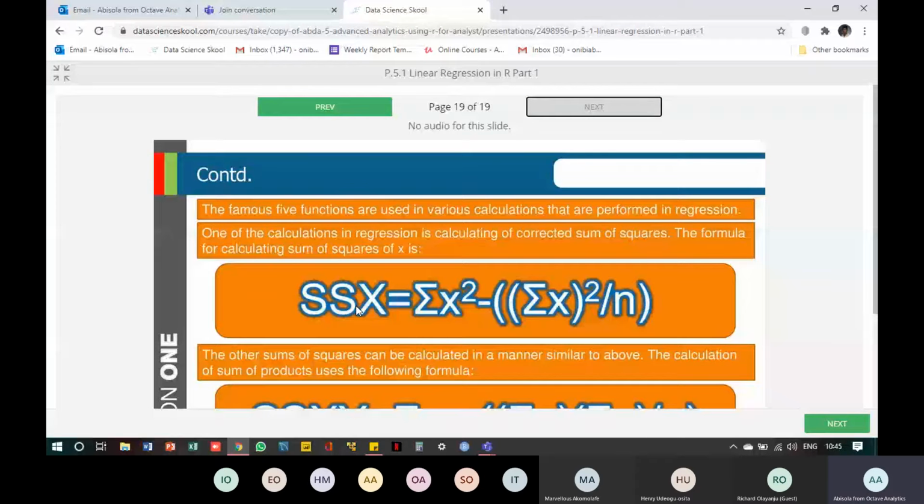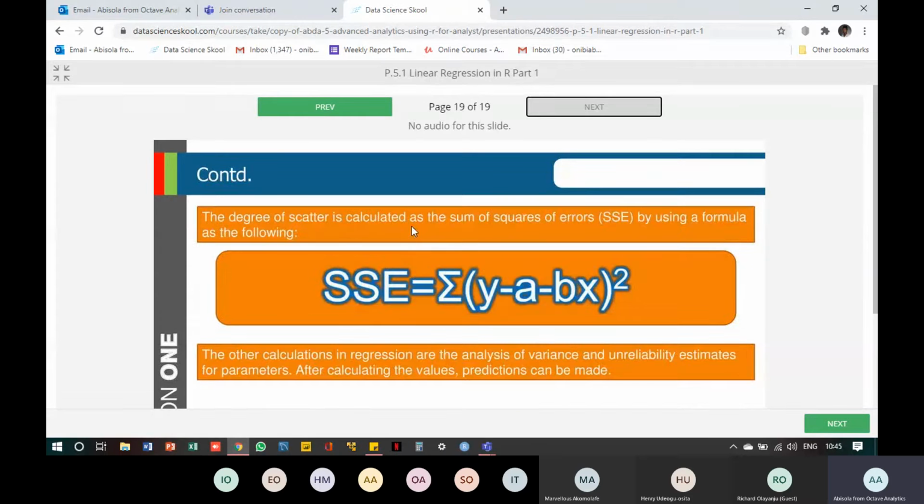The last page. Okay, the last page is not loading. I'm not sure if I'm on the last page.